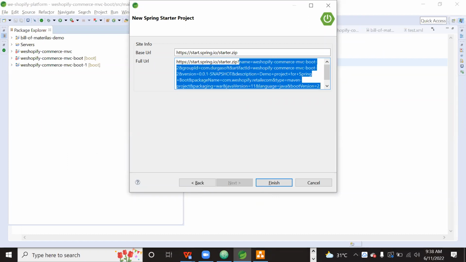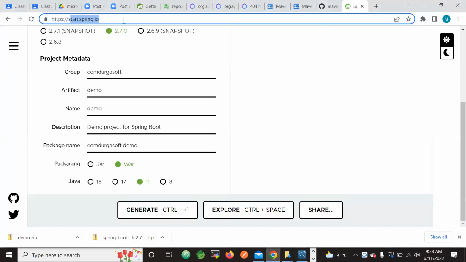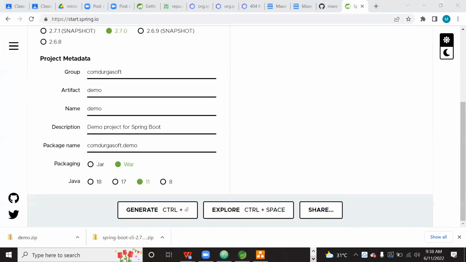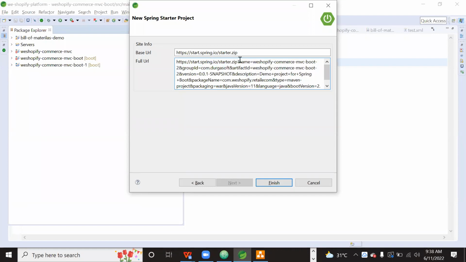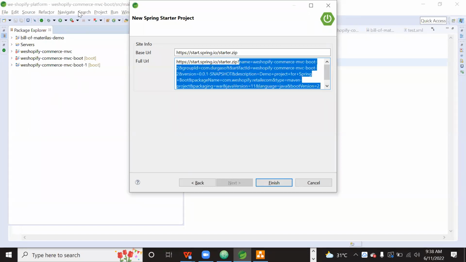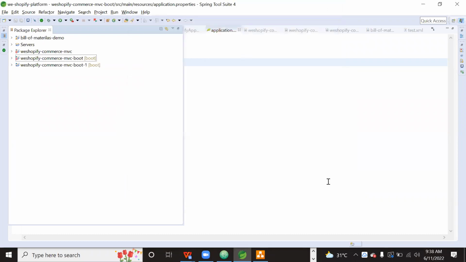So when we create the application using this web, it is downloaded to the downloads directory. But when we create the project using the IDE, though the IDE is also going to the same start.spring.io, the project will be downloaded to our workspace. Got it right? So either we use the IDE or we use start.spring.io.